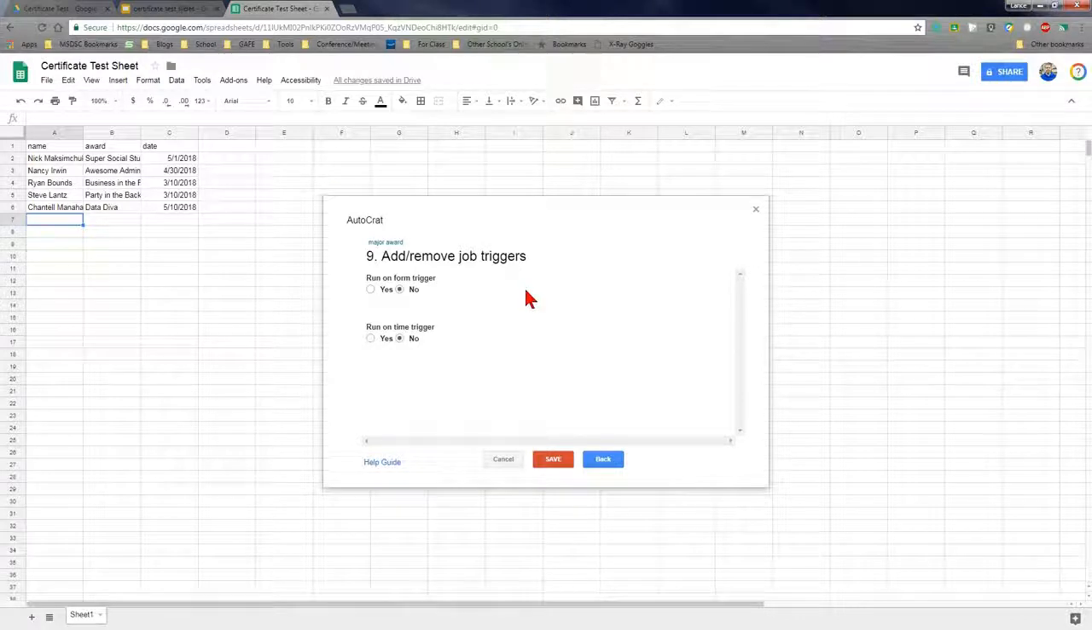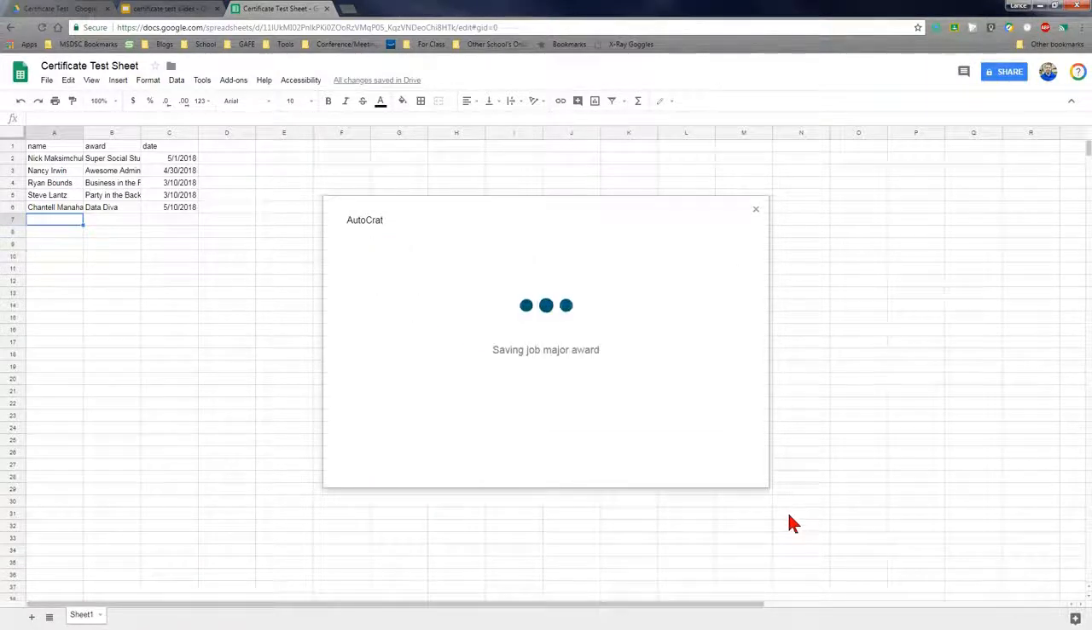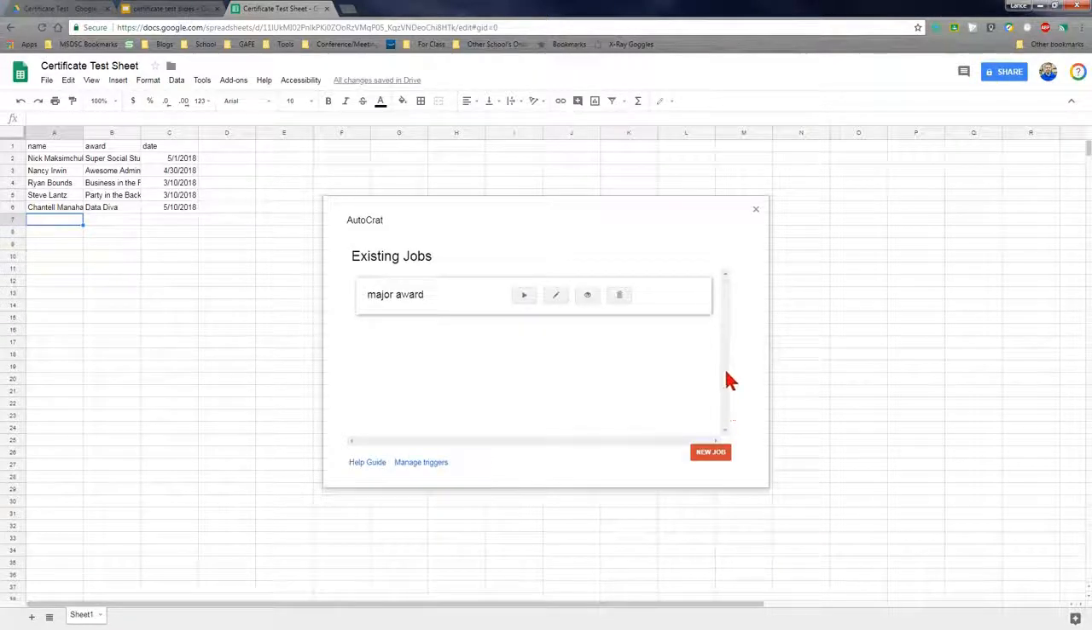And then when you get to add and remove job triggers, you don't have to do anything for this. If you were doing a Google form, you could have it automate in the Google form. That's a whole other story. But for now, I'm just going to leave it at no and save. Now I'm ready to roll.